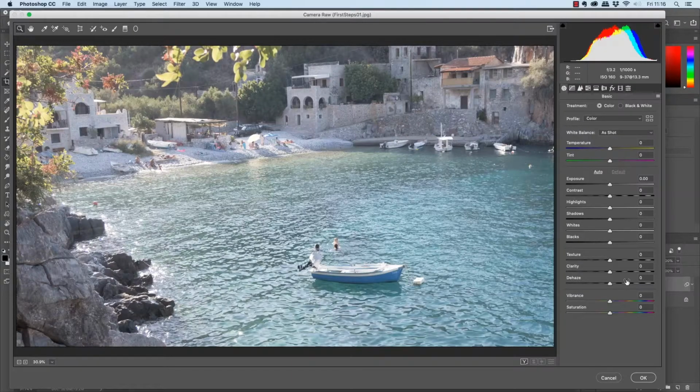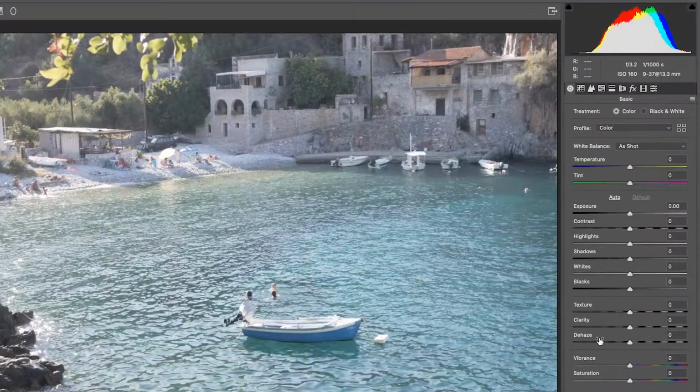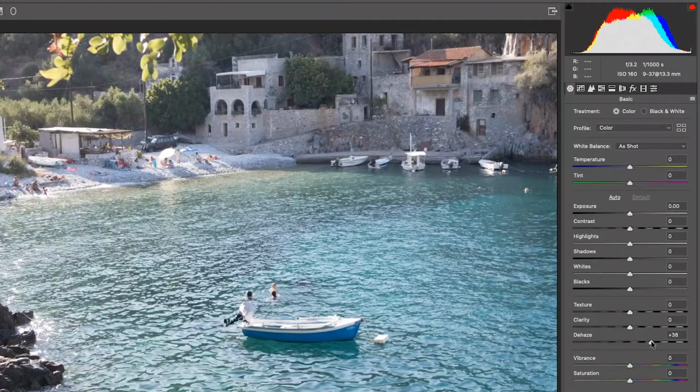Now I did say this picture was hazy, didn't I? Well, look at this. I have a slider called Dehaze. Let's slide that around and see what happens. Look at that. Can you see how those dusky, washed out bright colours are suddenly getting so much more vibrant?